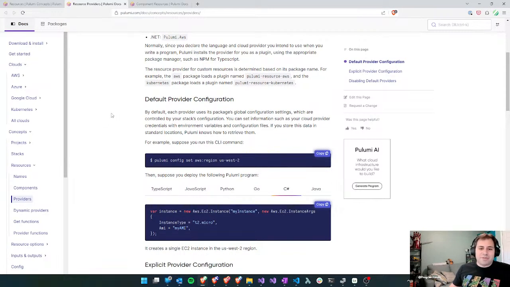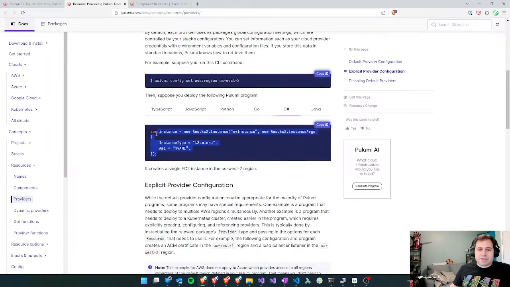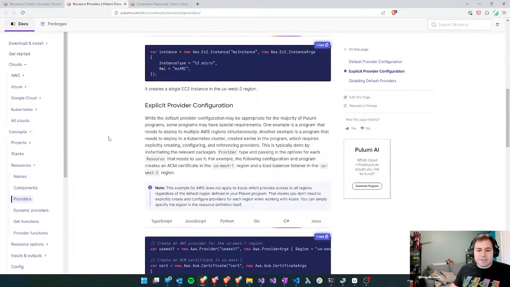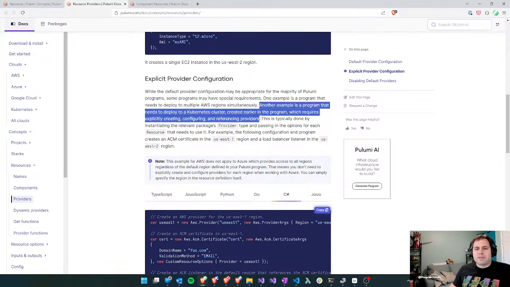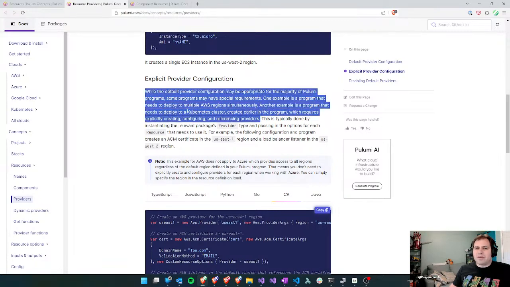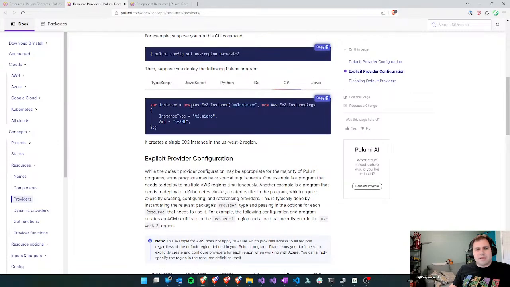Default provider configuration. By default, each provider uses its package's global configuration settings, which are controlled by your stack's configuration. You can set information such as your cloud provider credentials, the environment variables, all that stuff. Okay, so this is setting some defaults. Explicit provider configuration. While the default provider may be appropriate for the majority of Pulumi programs, some programs may have special requirements. One example is a program that needs to deploy to AWS regions simultaneously. Okay, so this is saying that if you want to create your own custom provider but still use the instance. Oh, that's interesting. Okay, yeah, I never thought about that. That makes a lot of sense.